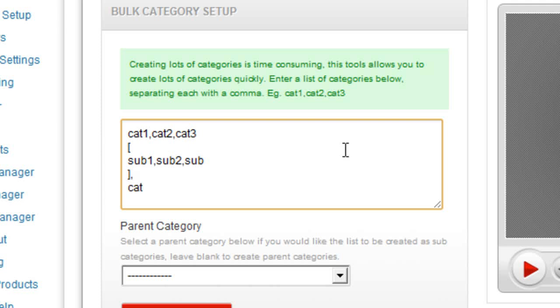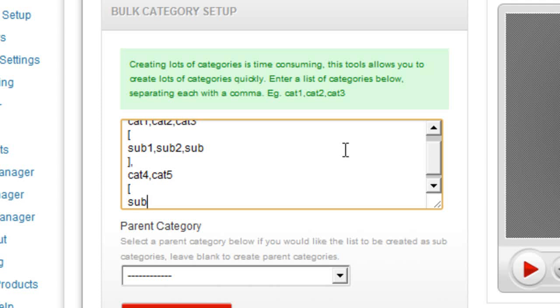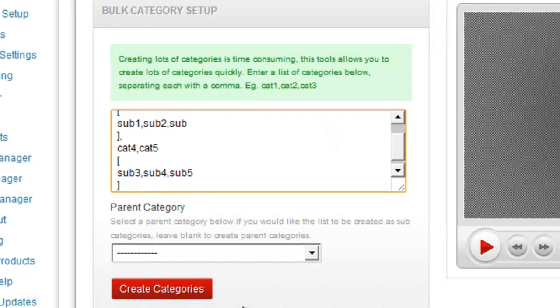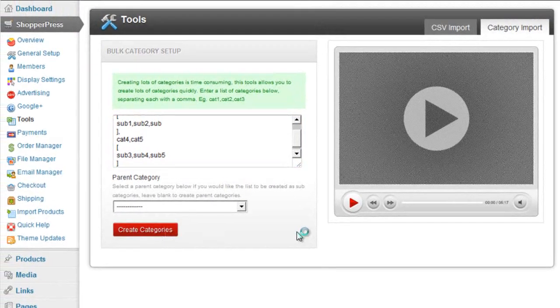Cat 4, cat 5, open bracket if I wanted to create a subcategory for number 5. Sub 3, sub 4, sub 5, close my bracket on a new line. And then I would simply click on create new categories.